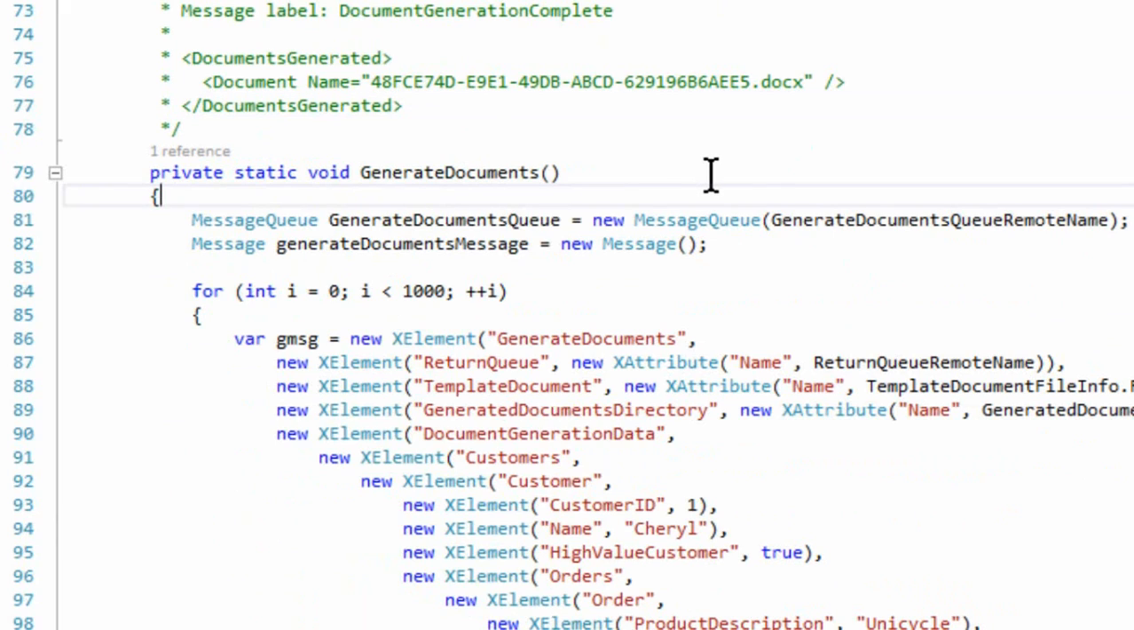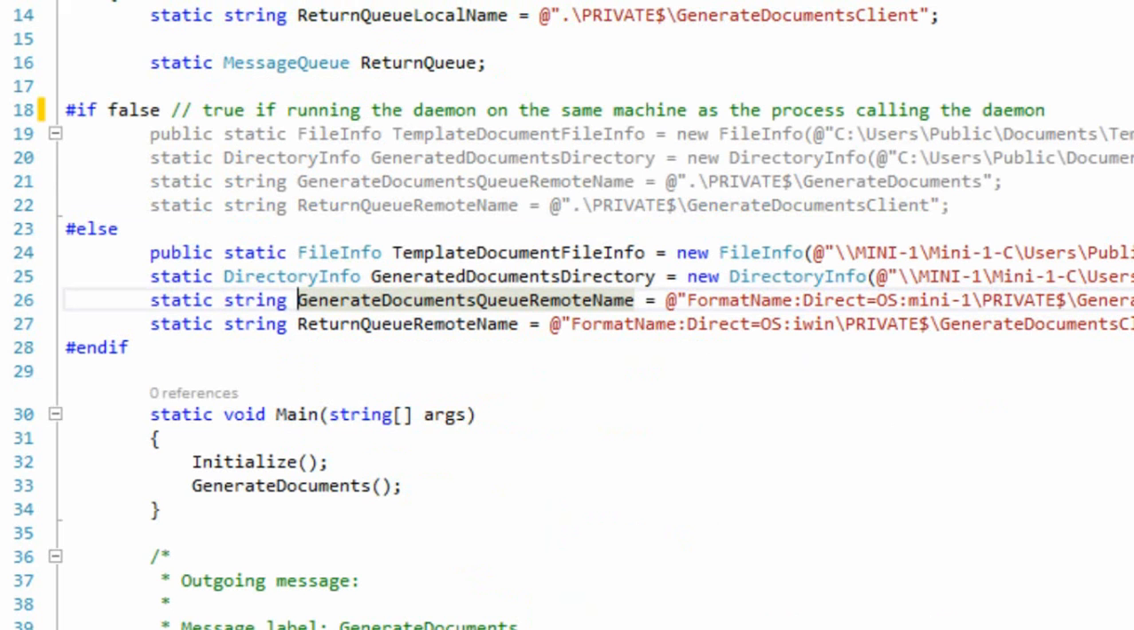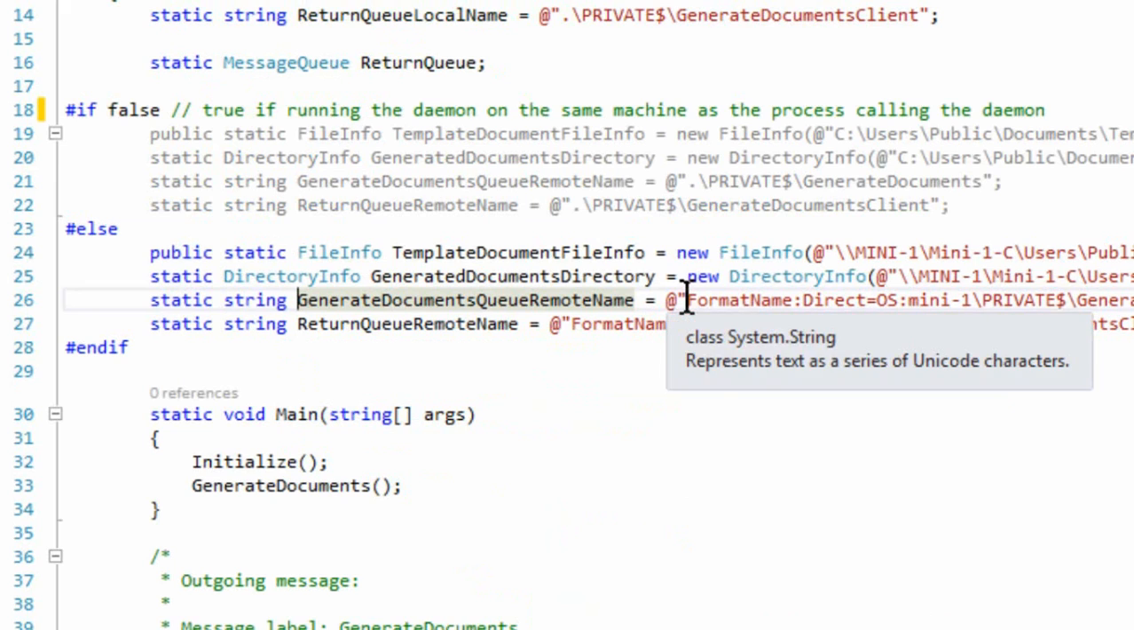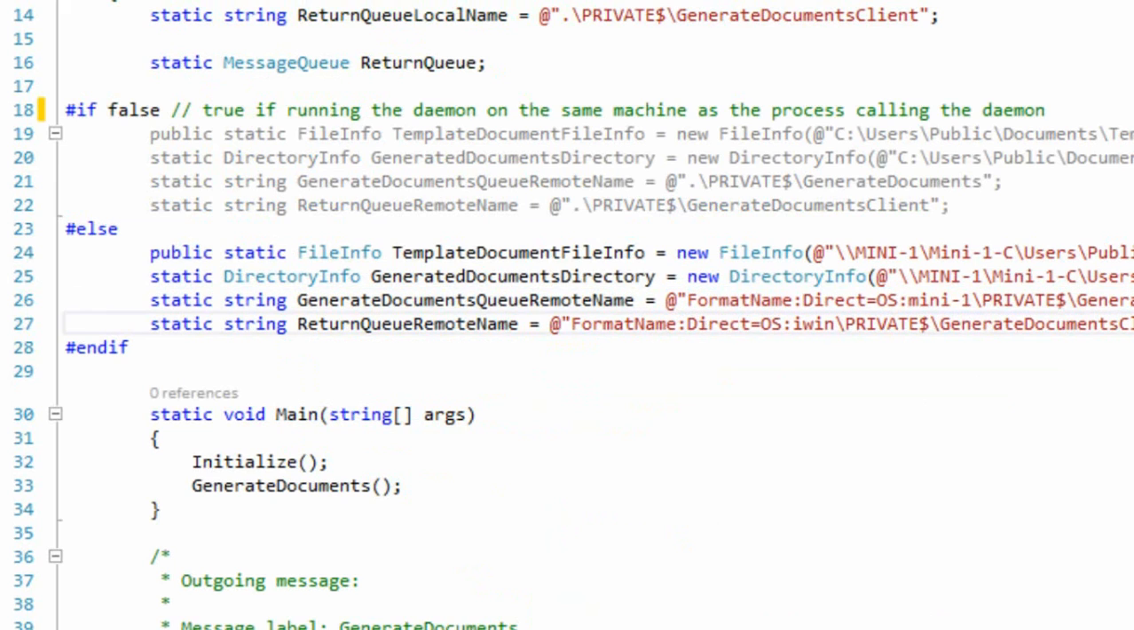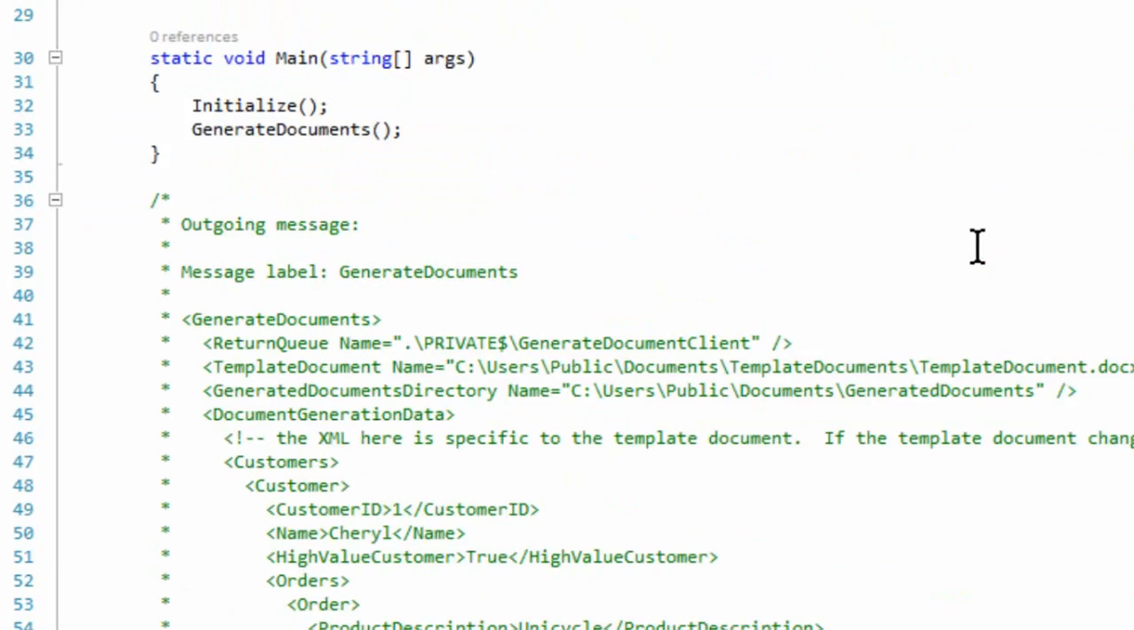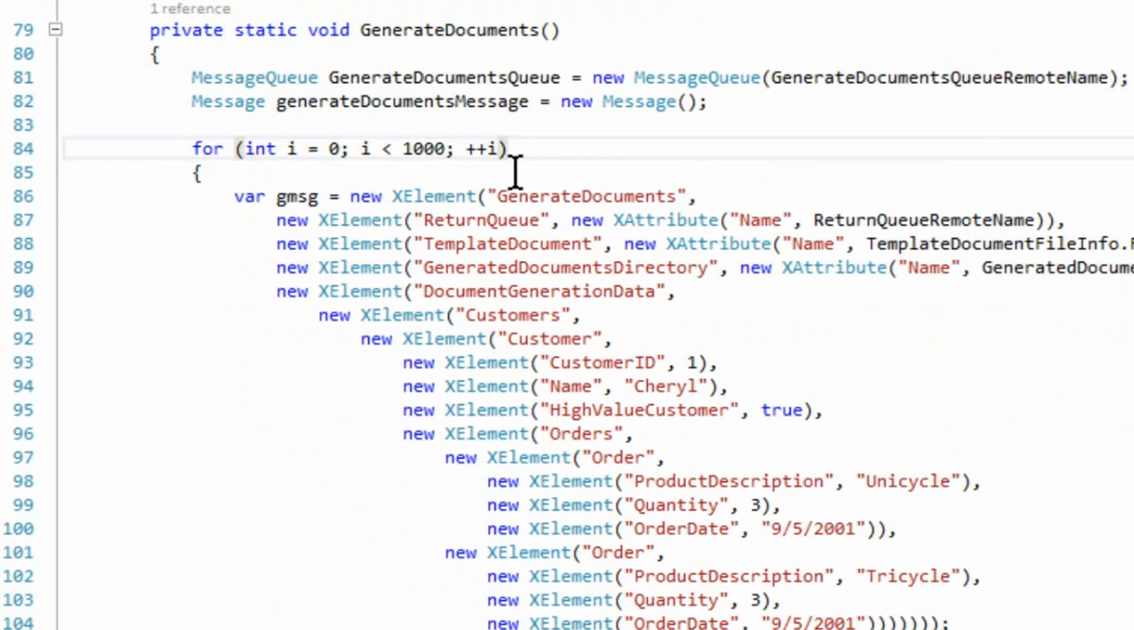And here's the generate documents method, and it creates the generate documents queue from the remote name. So in other words, this generate documents queue remote name, if we're running remotely, then it's going to be this name so that we can refer to that queue that's on a different machine. Then it iterates 0 to 1,000, generating the exact same document in this particular scenario. I'm more interested in demonstrating the plumbing of how MSMQ works and how we would put together an example program that requests documents to be generated by the daemon than an actual real example.